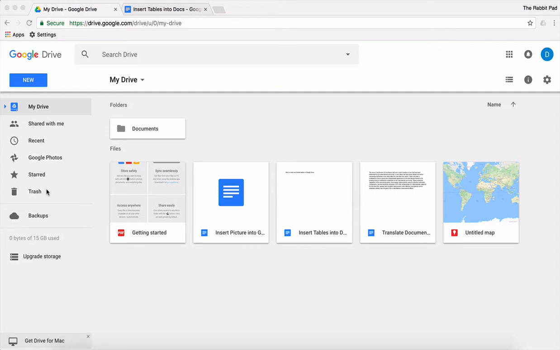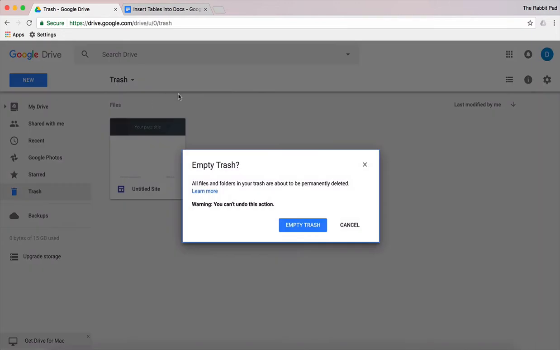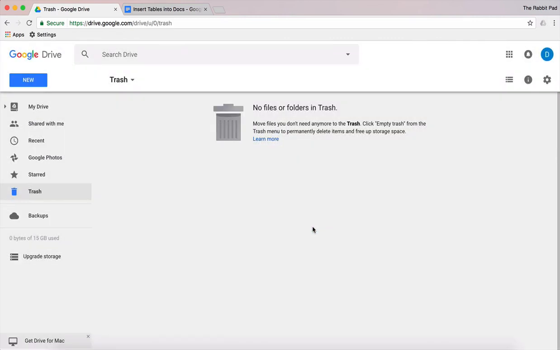And so if you need to empty out your trash, all you need to do is go to the main dashboard in Google Drive and select the trash folder, and then go up to the top of the screen where you will see the word trash and select that down arrow, select empty trash, and then tell Google that you want to permanently delete those documents. And if that is what you want to do, select empty trash, and in an instant, those files are gone.